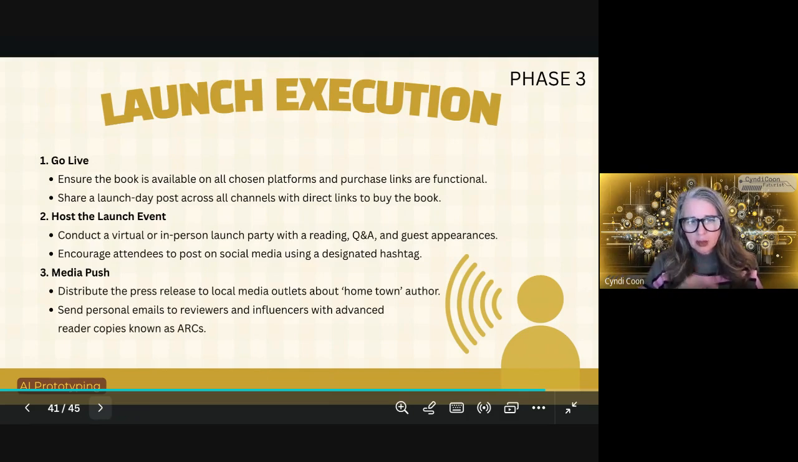So down in the last line there under media push is send advance copies. Send your friends PDF copies, and then send them the cover and have them promote for you on their social media if they're willing, or write little reviews. Start with people who know you, and then it will grow from there.